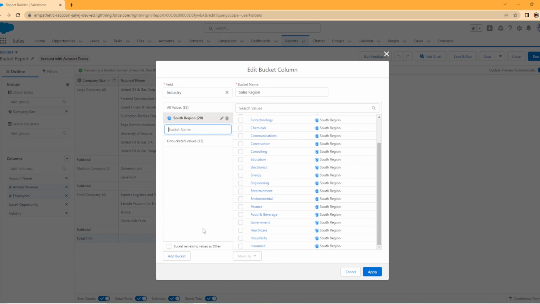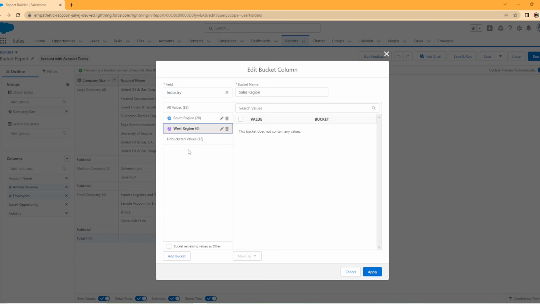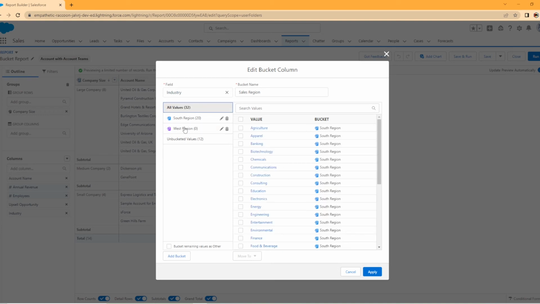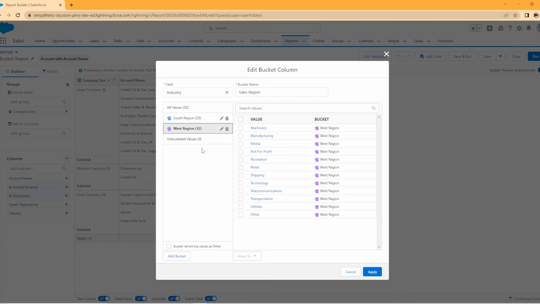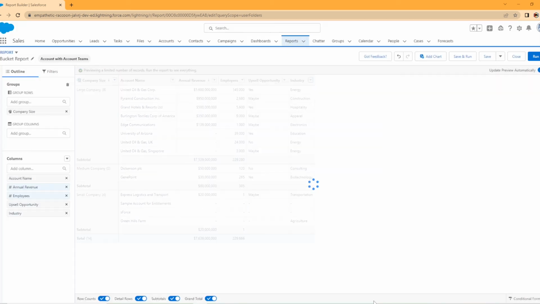I'm going to add another bucket. We'll call this the West region. We're just going to pretend like there's 2 regions here for simplicity. So going back to all values, we're going to scroll down to all the ones that are not bucketed. And I'm just going to check mark these, and I want to move that to my West region. So then bucket remaining values other. So if you had like another 4 there that weren't part of the sales region, you can hit this little check mark and it'll automatically put them into the unbucketed. I'm going to hit apply.